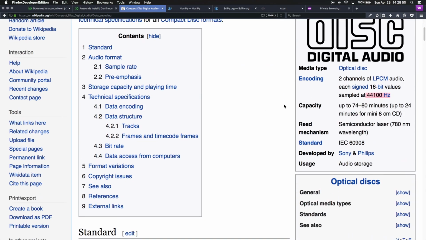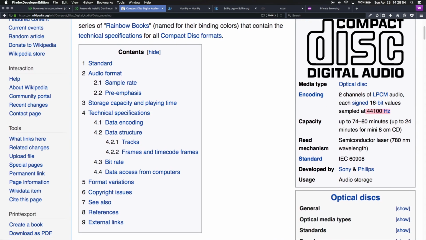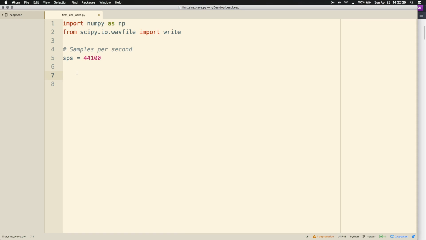So if you see over here, it says in the CD audio format, it is 2 channels of signed 16-bit values sampled at 44,100 hertz. And so basically, without going too much into signal processing theory, that allows you to capture what the human ear can hear for sound. There are, of course, higher sampling rates that give you more audio quality, but we don't need those for our application right now.